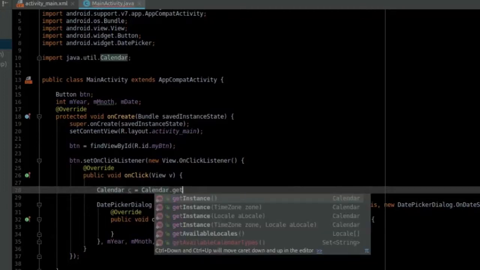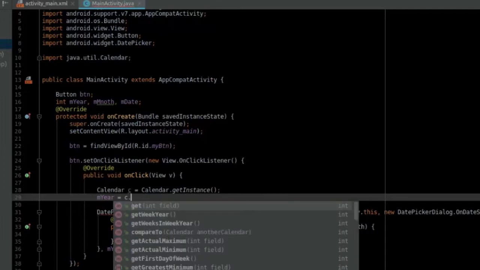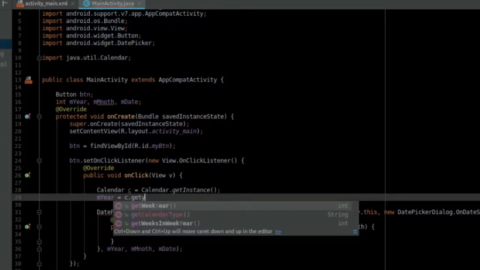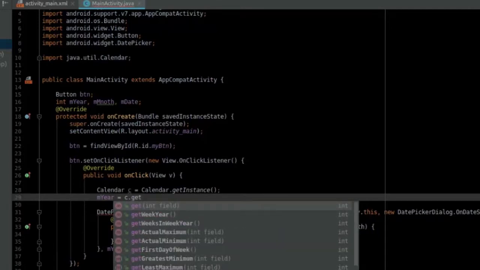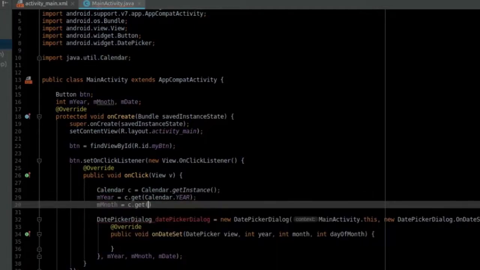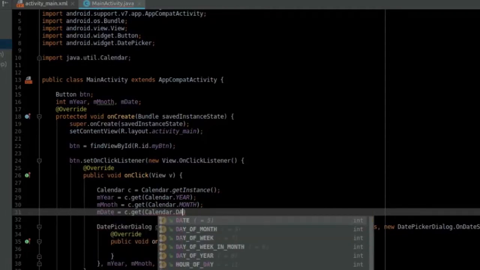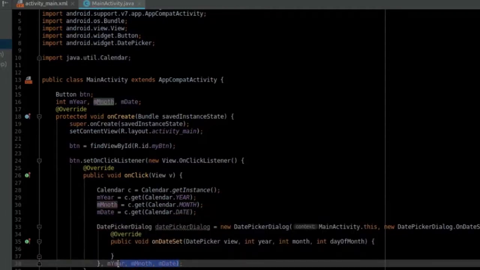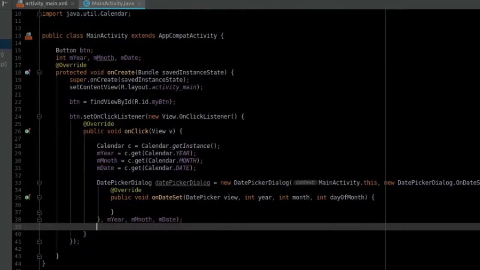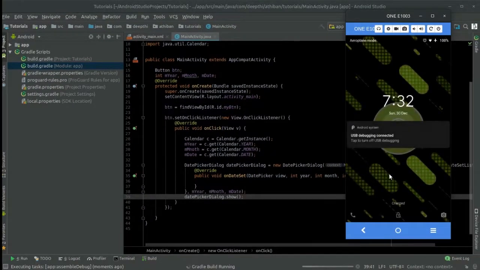For that, let's create a calendar object, Calendar.getInstance, and let's get the current year, month and date like this. Now let's display the date picker like DatePickerDialog.show. Now let's run this code on an actual device and see what happens.